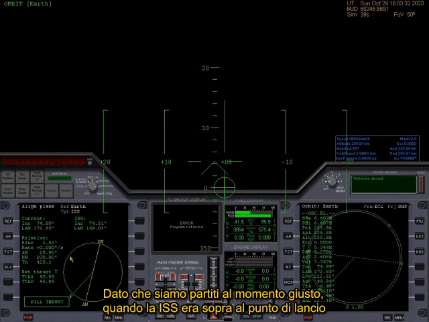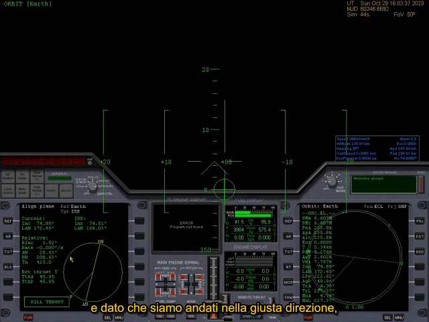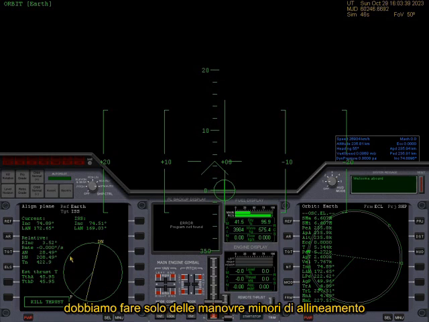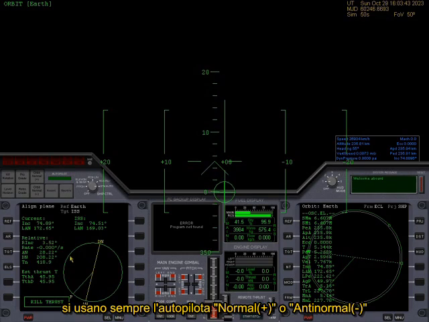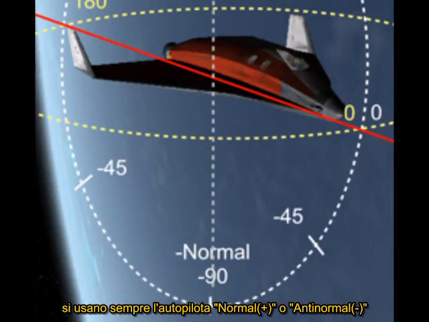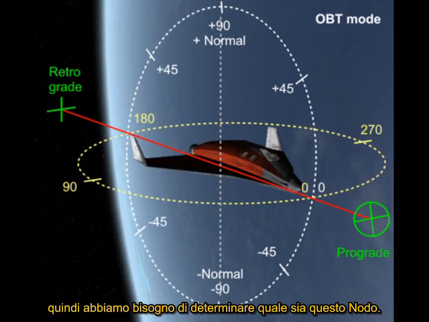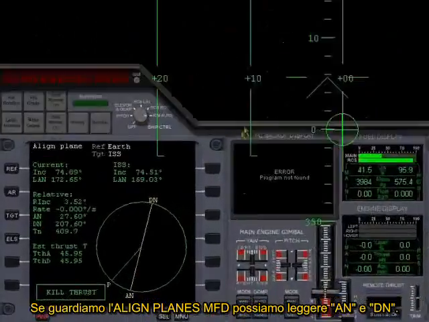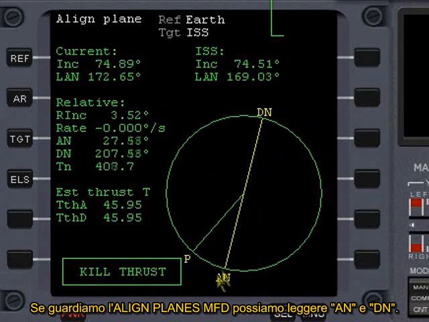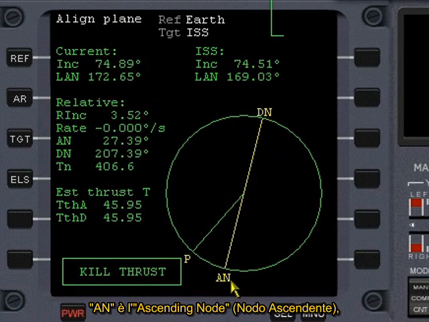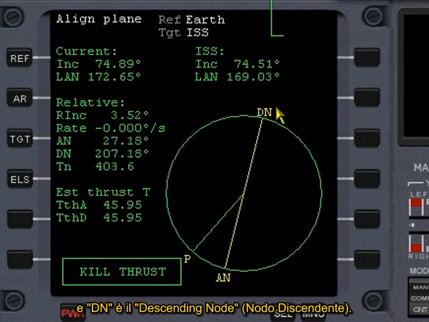Since we timed our launch when ISS was passing over our launch site, and since we launched in the right direction, we'll only have to make a minor plane change burn. To do any plane change burn, you'll always use either the normal or the anti-normal attitude autopilot, depending on the approaching node. So we need to determine which node we're approaching. If you look at the Align MFD, you see AN and DN. AN is ascending node and DN is descending node.